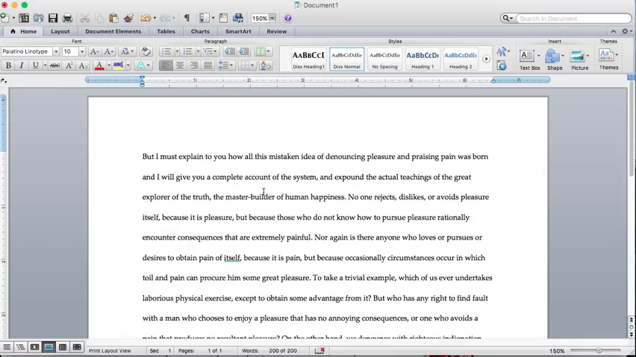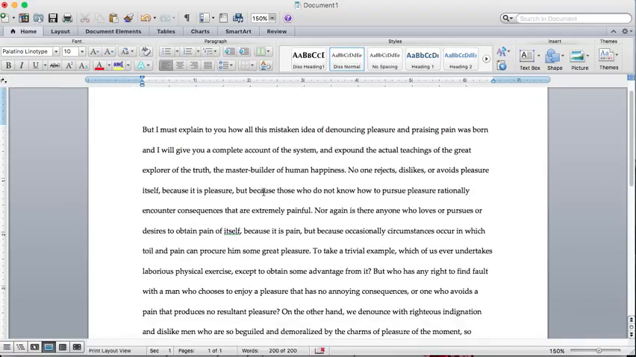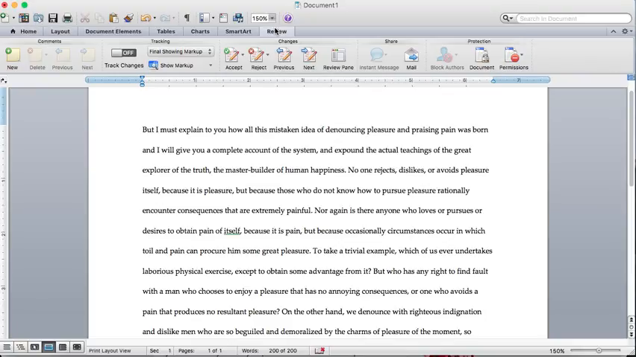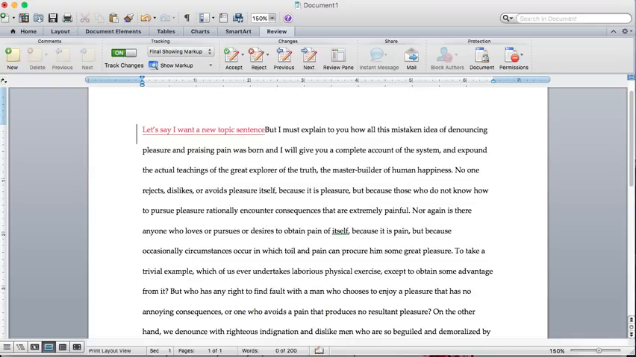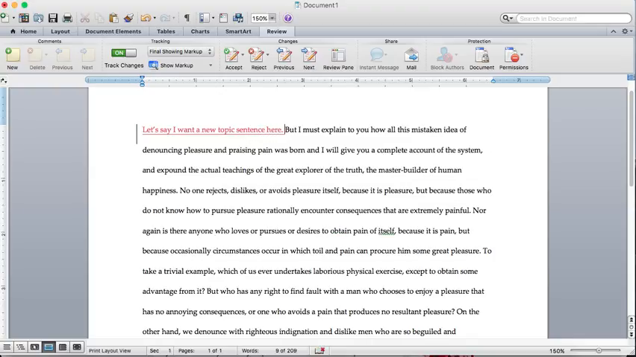So here's a sample document just with some filler text I have. This is some rhetoric theory here. So I'm just going to turn on Track Changes. And now whenever I add new text, so let's say I want a new topic sentence here, you can see that when I typed in new text just now, it appears in a new color and underlined. And that's just to bring your attention to it visually.